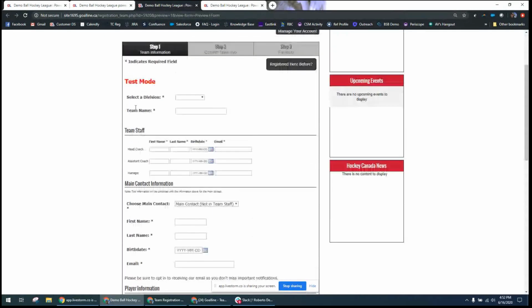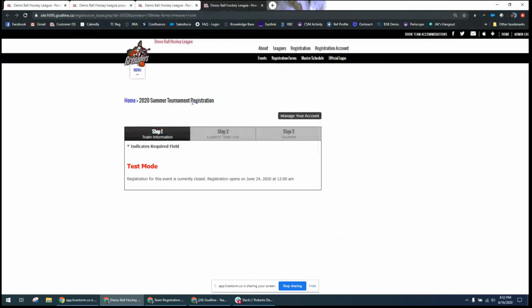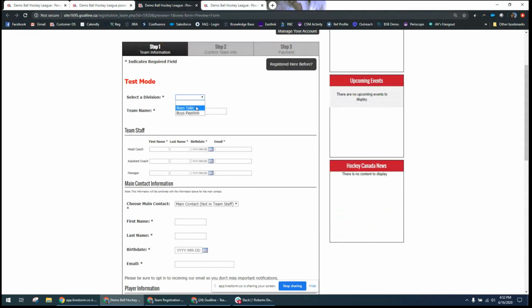So we have select a division. Remember, I changed the label from select a league to division. And now we had selected about 6 different divisions, but only 2 of them are showing up here. There is a very specific reason why, and that's because I only added 2 programs. I selected the option that says my pricing structure is based on league choice, and I only have 2 programs that have a league mapped to them, which is why I only have 2 options here. So that's just to let you know why that is.